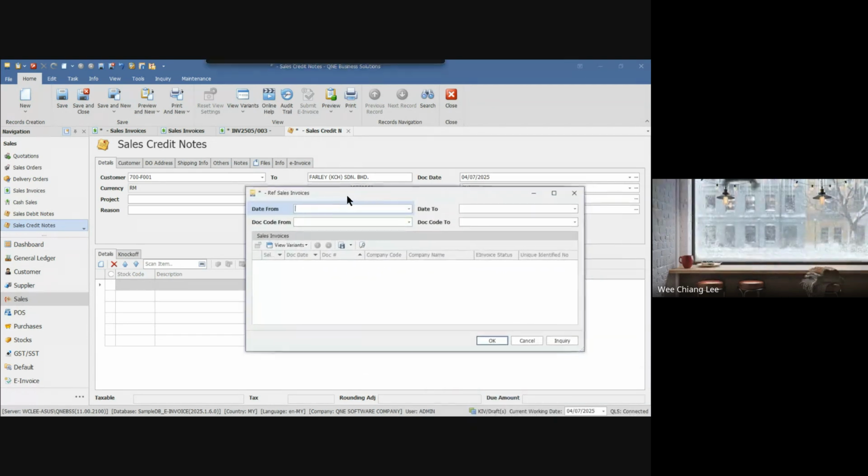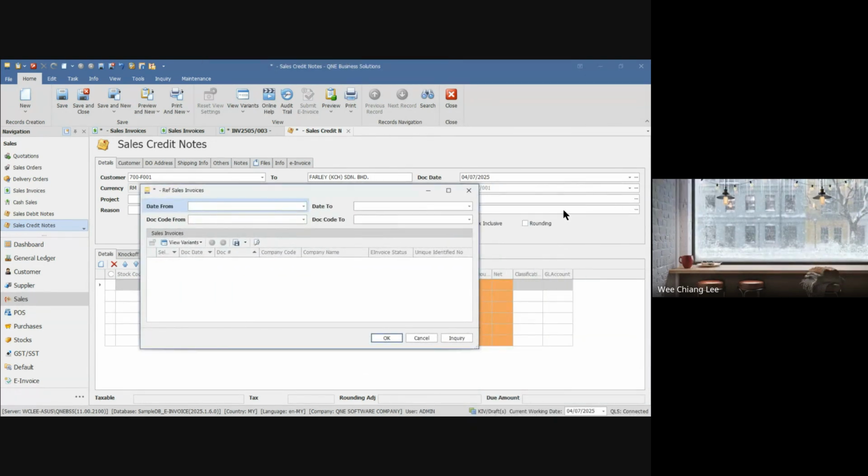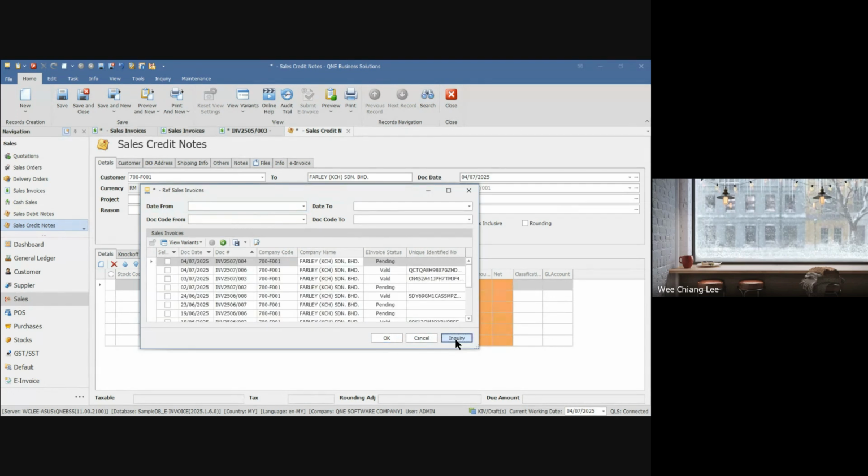Okay. You click here. So here you can click on inquiry. It will list down all the invoices. Let's say I want to search for 20250003, which is this one. This one already has a UUID here. If you click this one, you can multiple select invoices. But currently I CN for this 003. Where is it? Oh, here. Okay. So here I click OK.